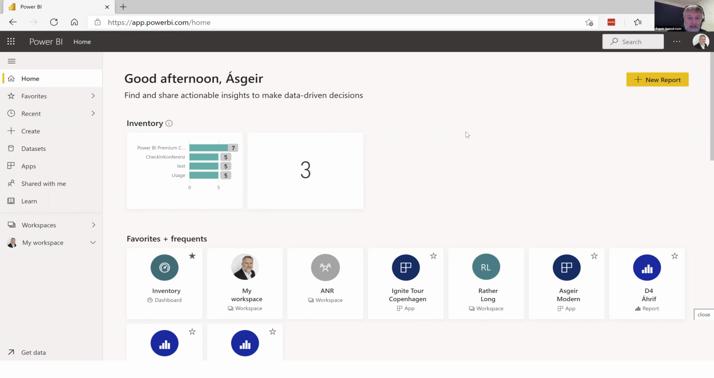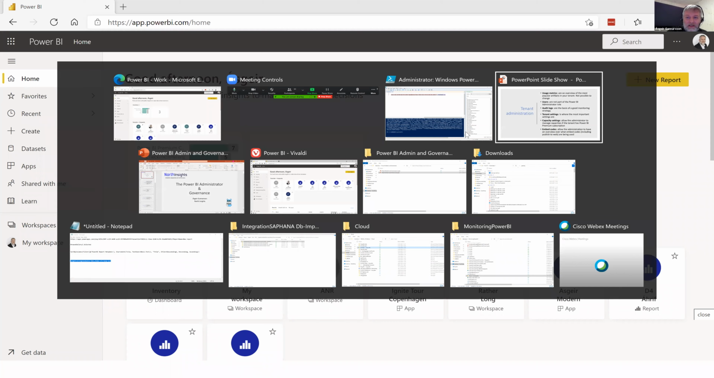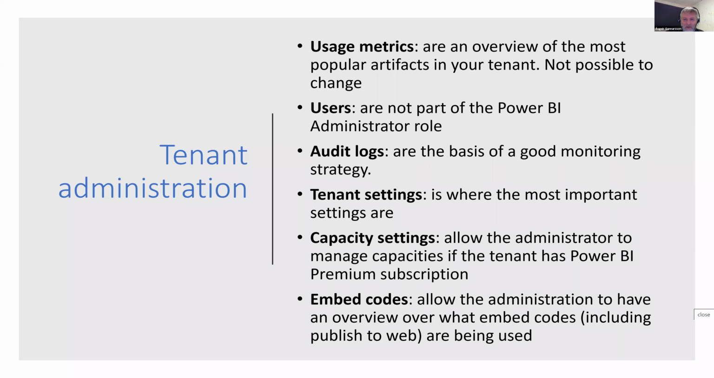Okay, so these were the tenant settings. So hopefully it made a little sense. Like I say, I have all of them written down here and all the categories, and it's something hopefully you can read and get something from.